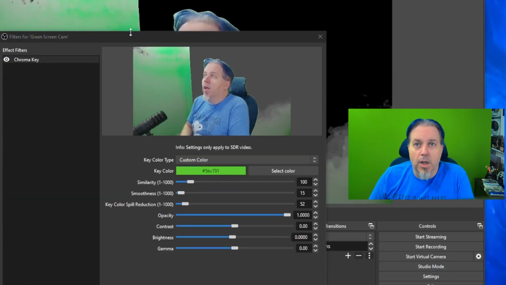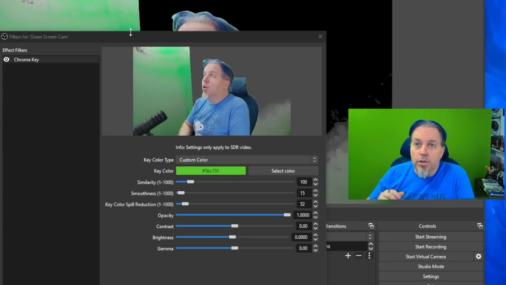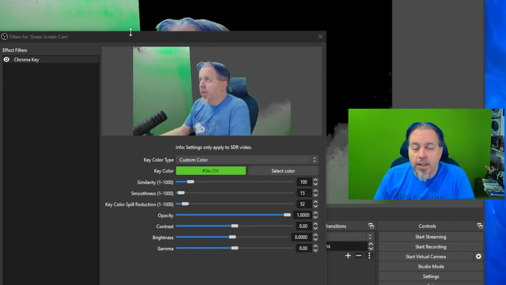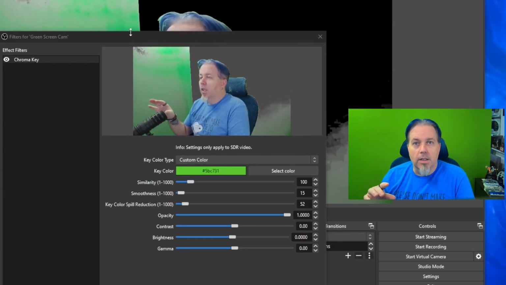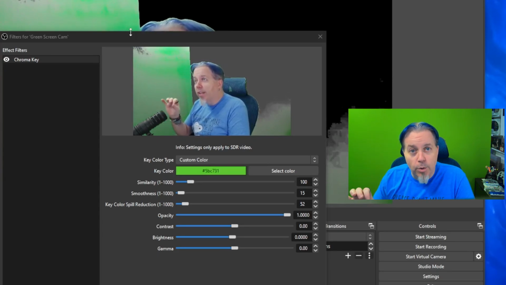Regardless if you had to pick a custom color or if you just kept it green, you should see a portion of the preview window grayed out. This is the filter removing that color. Next are a bunch of sliders that will help you fine-tune the chroma key.